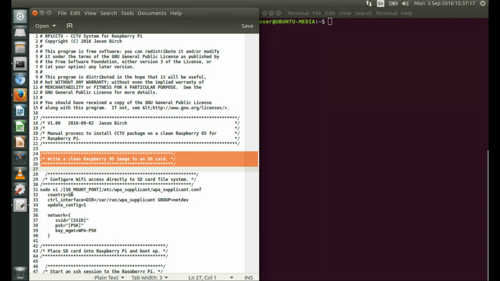I'm using the light version of Raspbian because you don't actually need a desktop on it, so I'm using the minimal version. You can use the desktop version if you want, it's not an issue.